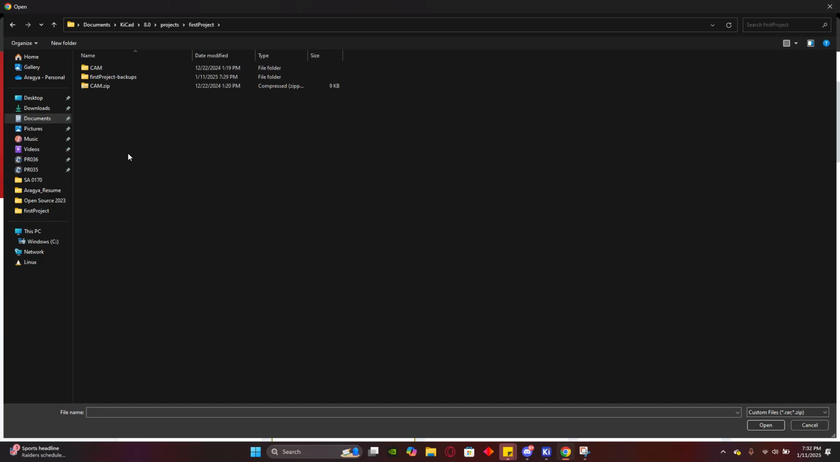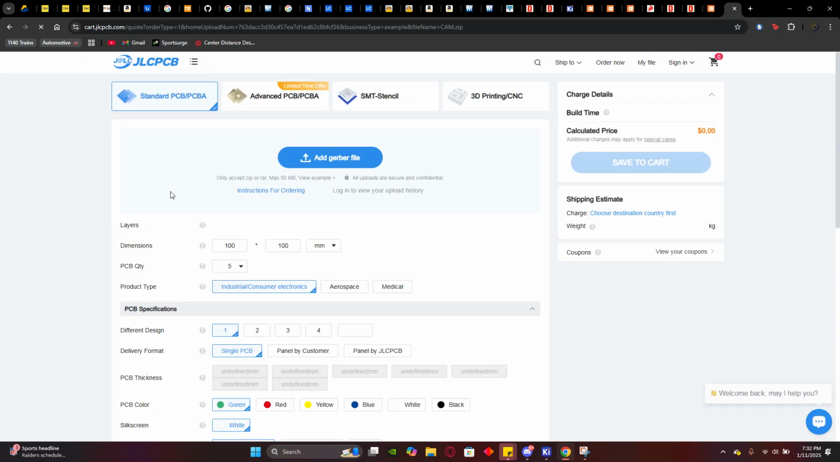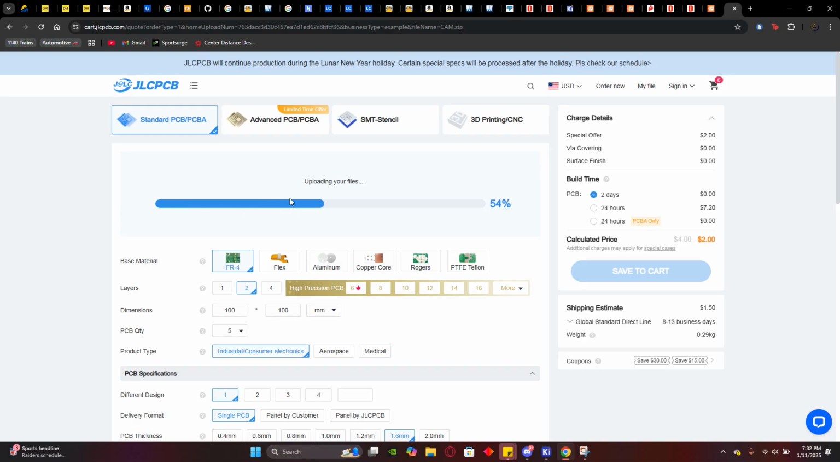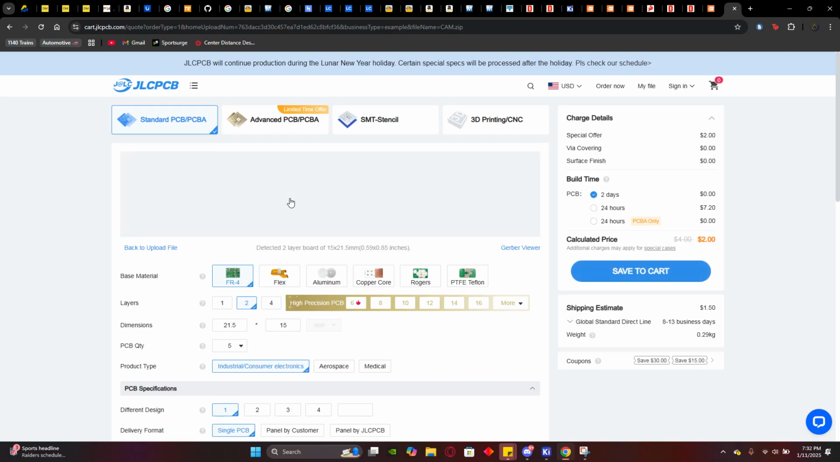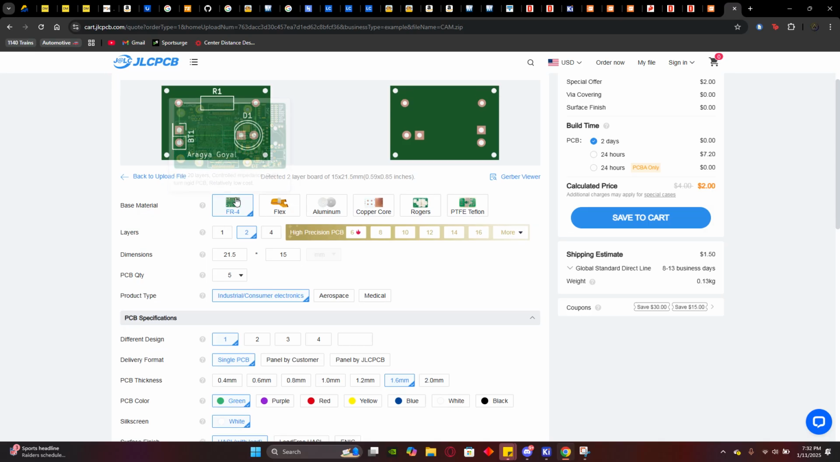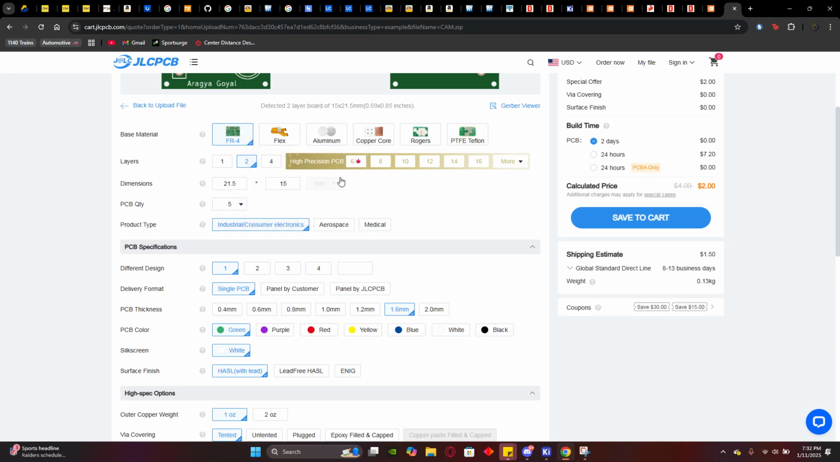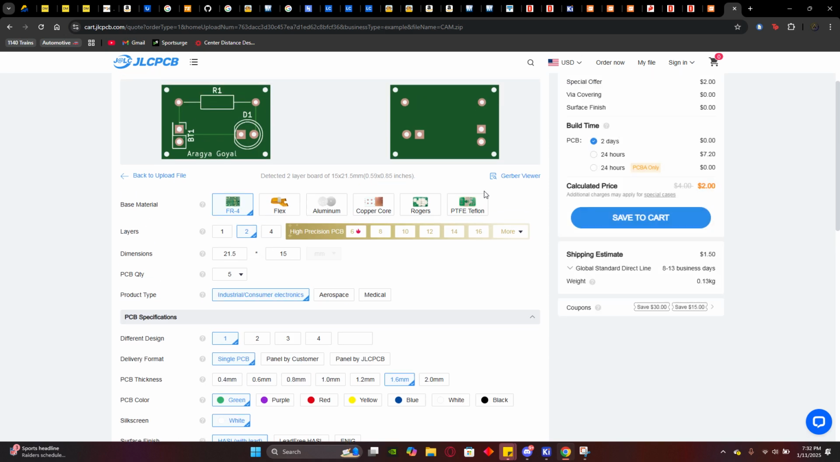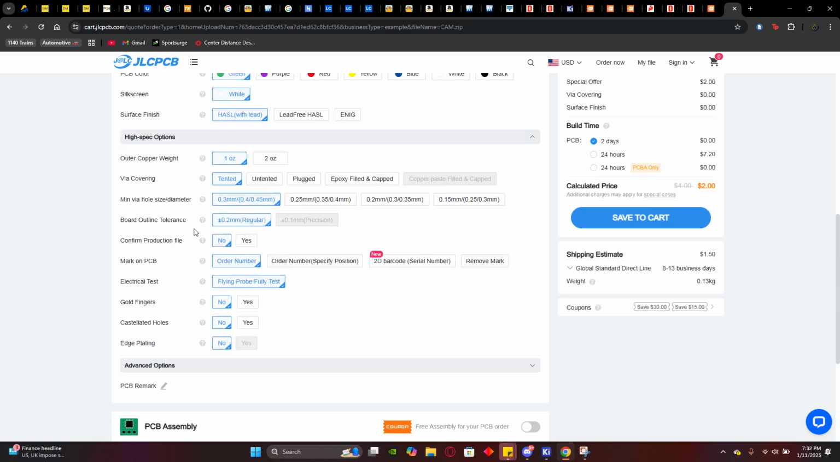So let me see if I can upload them. I think it was this. You have to generate those. I can show you. I forget exactly how, but this is how it's going to look. When I put those files into this website, you want to pick FR4, 2 layers. It automatically did the dimensions and PCB quantity. But if this was a larger PCB, it would end up being more expensive based on how much bigger it is.